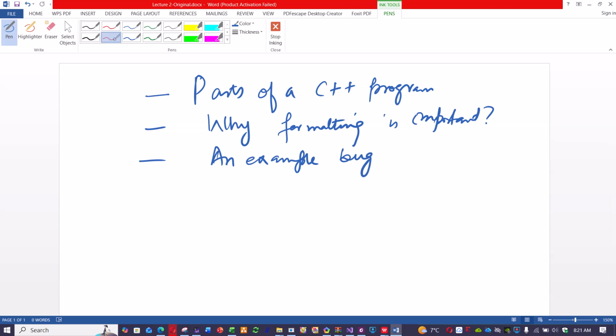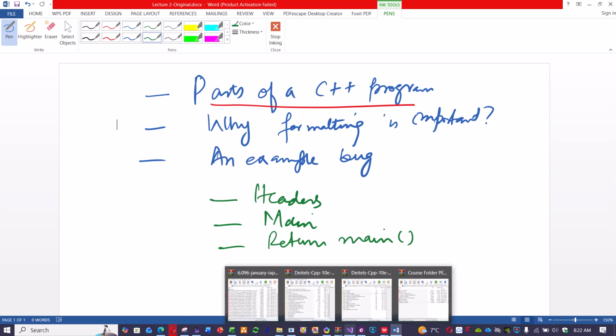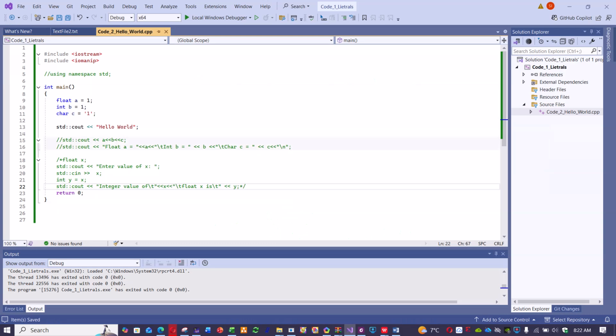So for the parts of a C++ program, generally it is composed of three parts. The first one is your headers, then you have the main function, and finally you need to return from that function. Okay, so these are basically the three parts. Now let's take a look at a C++ program.